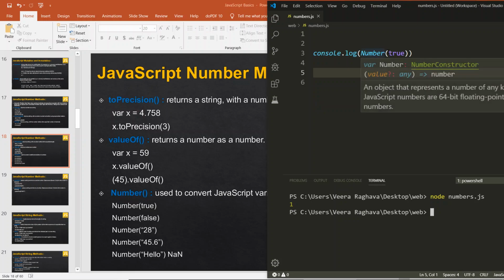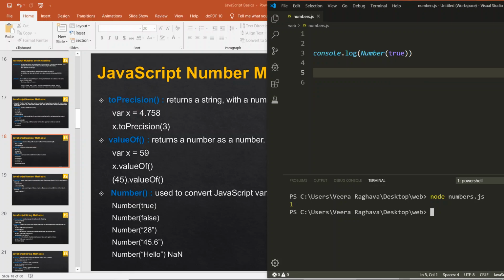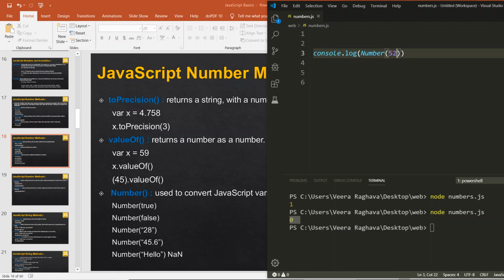See, Number of true, this is the Number method. Whatever argument you give inside these parentheses, it will convert into a number. True means 1, so it was converted into a number. If you give false and re-execute, now this time it is 0. And then if you give say 52 only, saved, now re-executed, just 52, no problem.